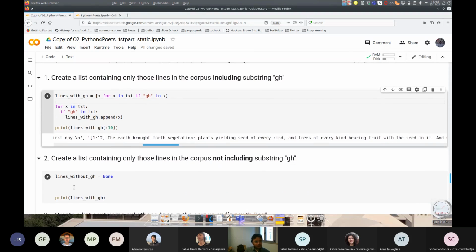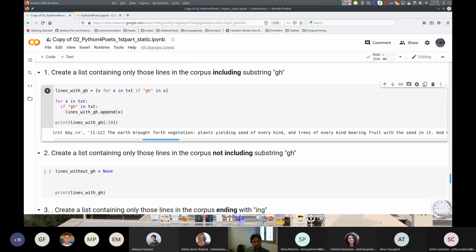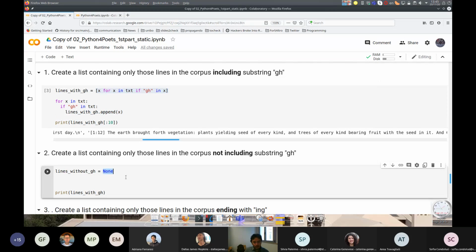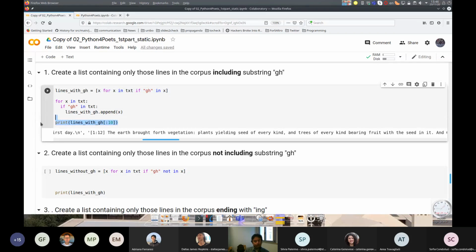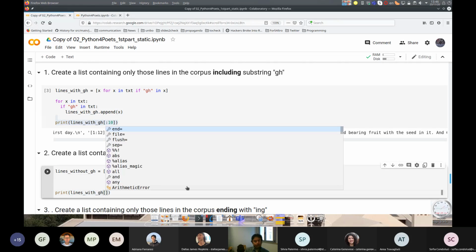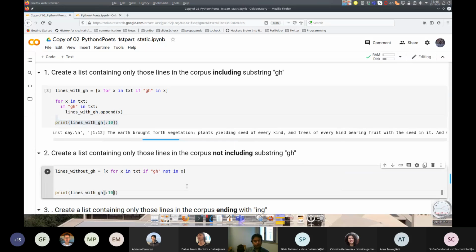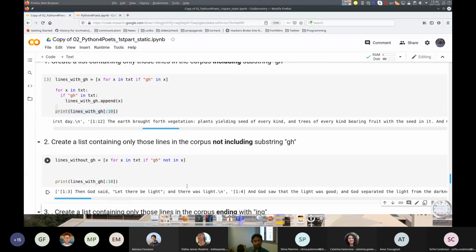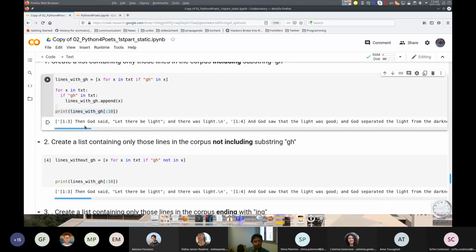Now here, the second question is: create a list containing only those lines in the corpus not including this substring. The only thing I'm going to do is copy this line here, and the only thing I have to say is "not in X". And let's see what happens. Oh, here it is already. Let me just print the first 10 instead of all the instances.